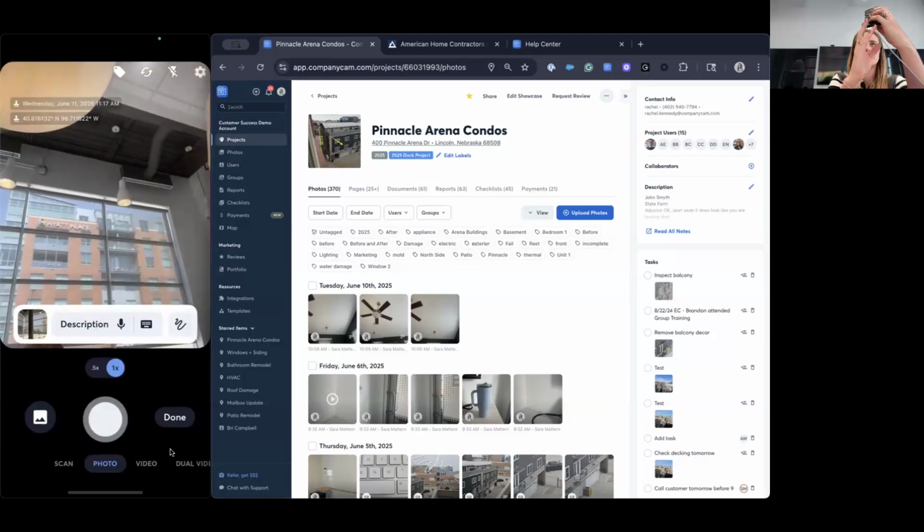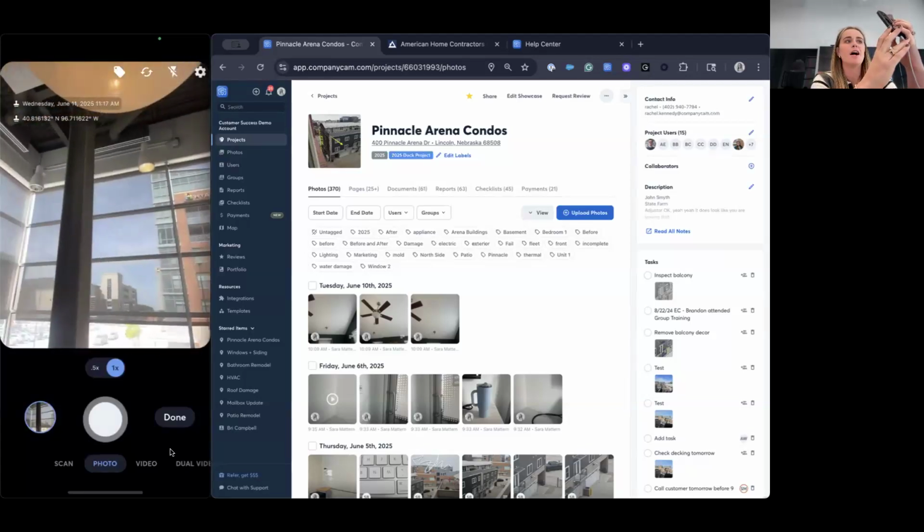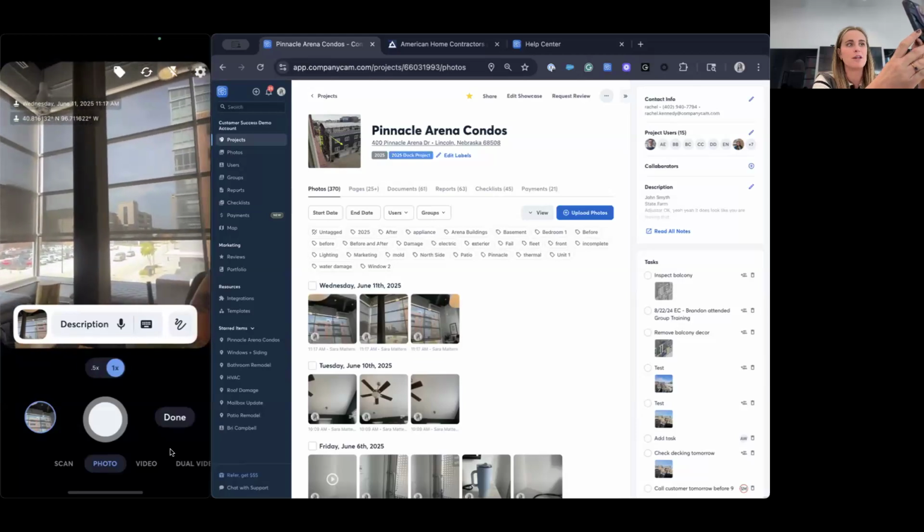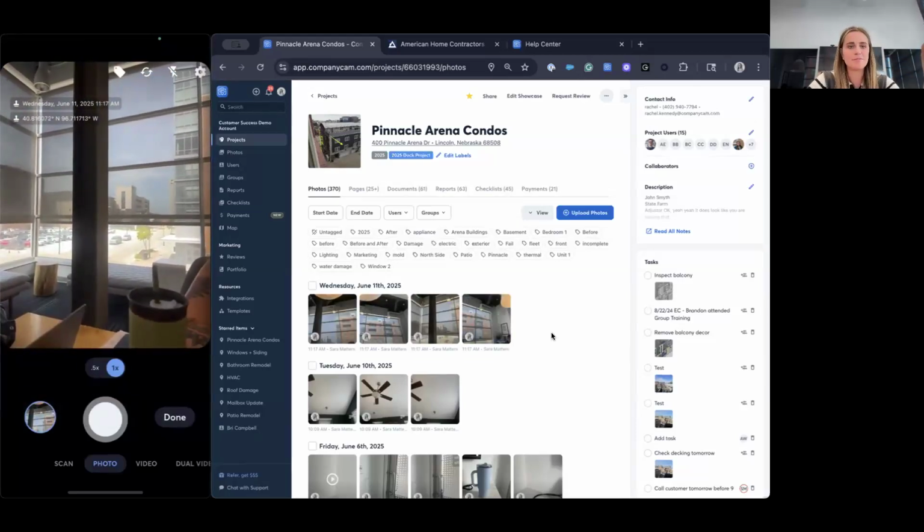So this is what David's team is doing out in the field. Again, you can take lots of photos very quickly. And as you can see, these are already uploading into that project feed.